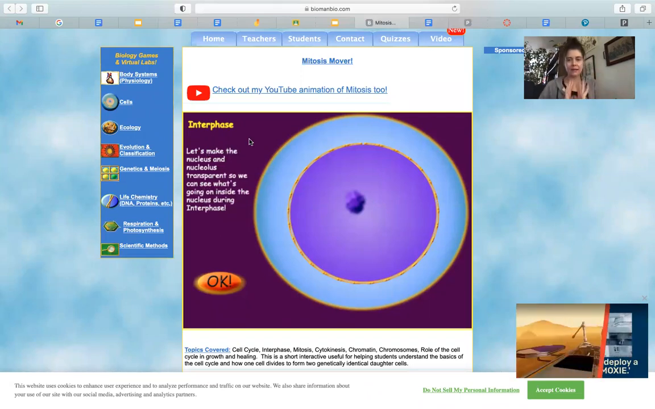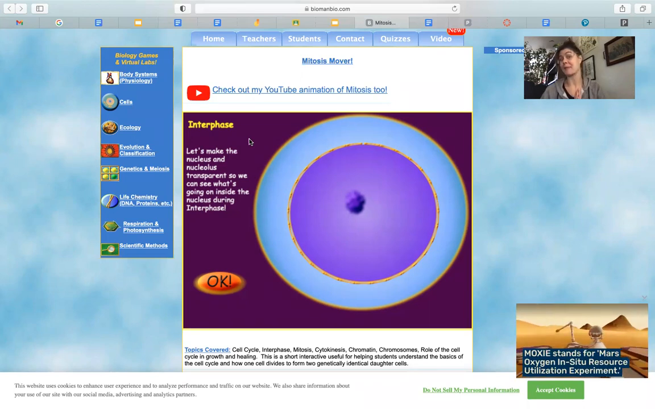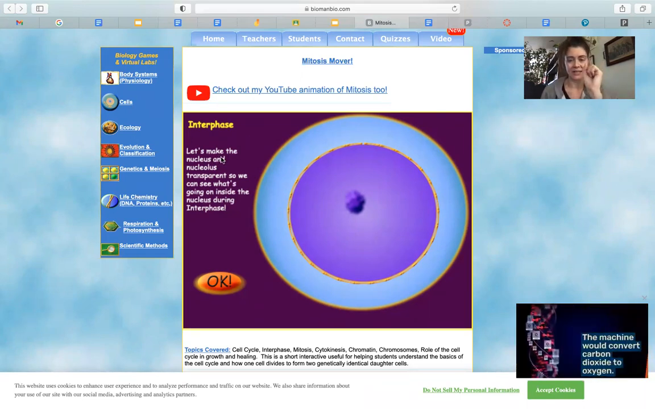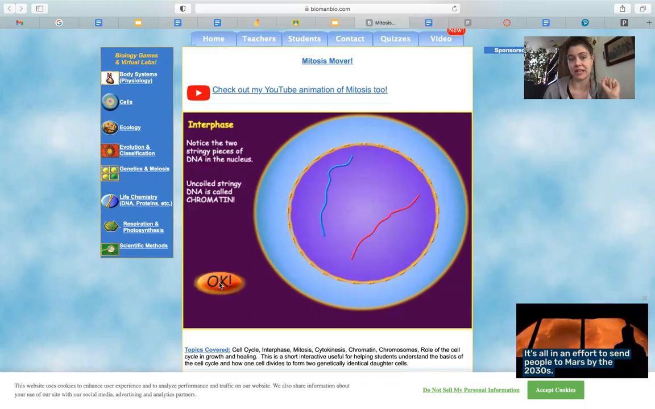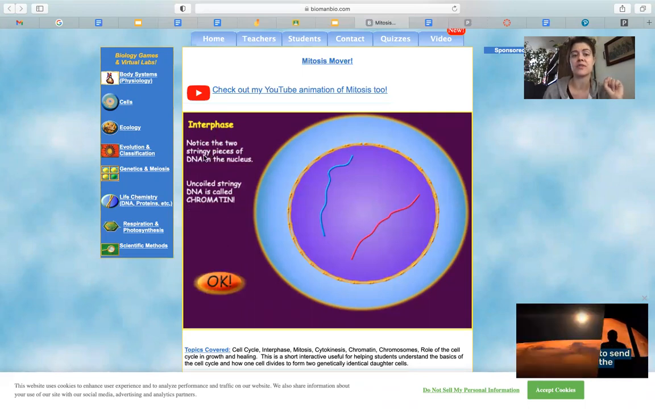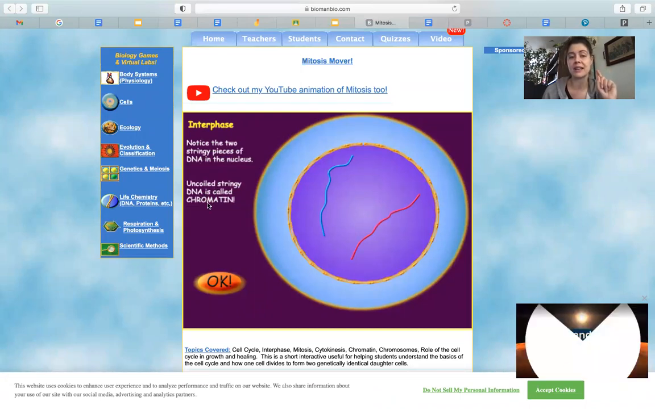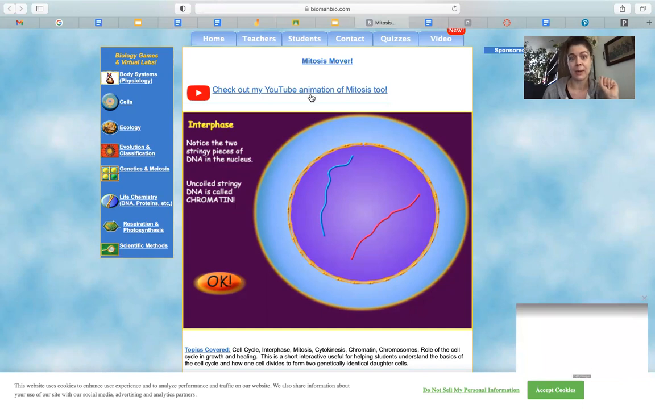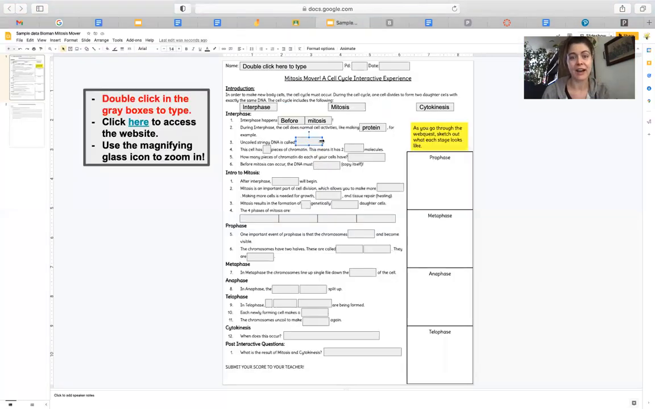Here we are beginning, I should say, before mitosis, we're in interphase. Let's make the nucleus and nucleolus inside the nucleus transparent so we can see what's going on. This is just us pretending to be able to see inside the nucleus. So here, interphase. Notice the stringy pieces of DNA in the nucleus. Uncoiled stringy DNA is called chromatin. That's our first blank. Uncoiled stringy DNA, chromatin.